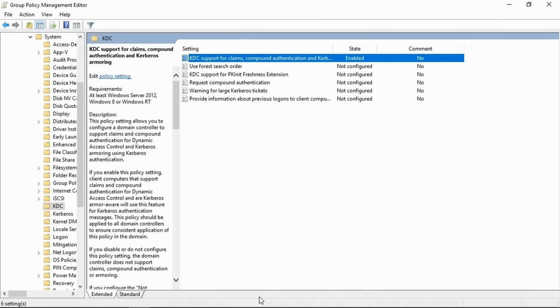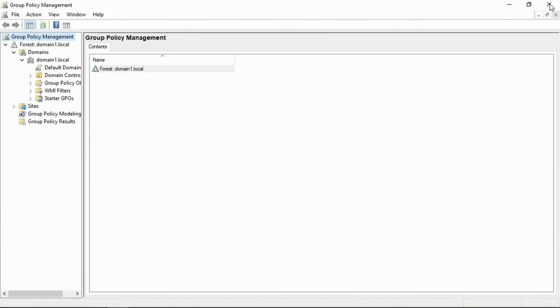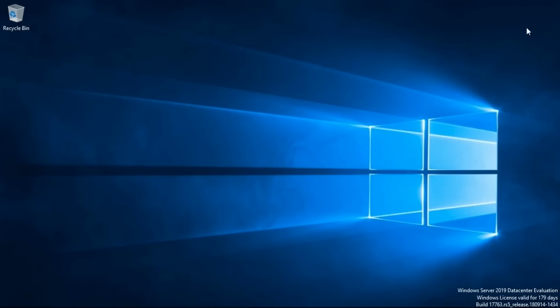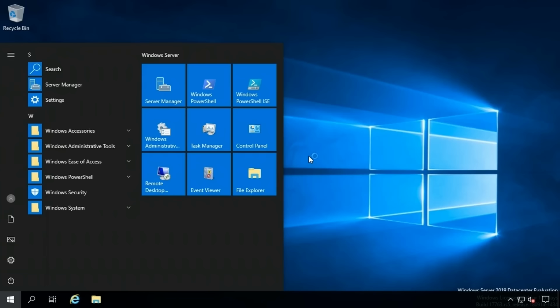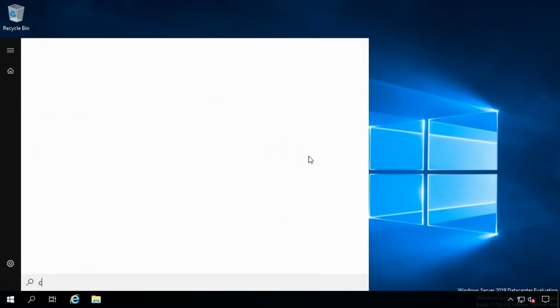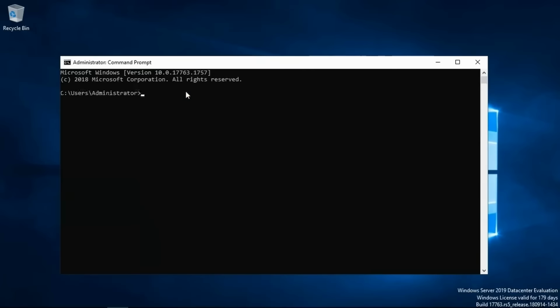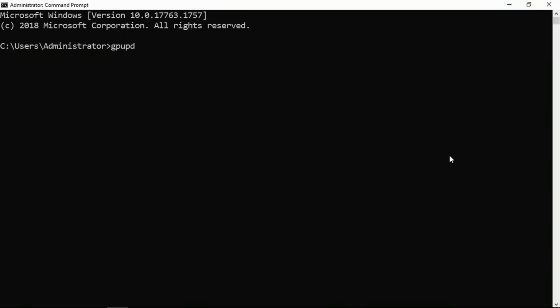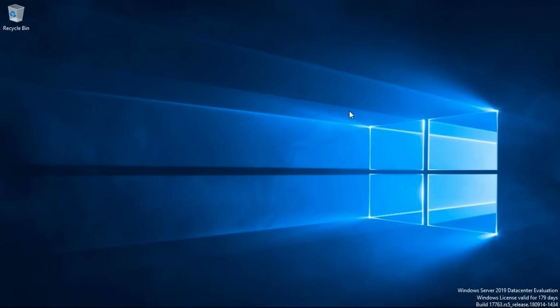Okay, next thing I'll do is click OK. Now that might take some time to propagate throughout your Active Directory domain, but I'm just going to go ahead and open up a command prompt and force it right away with gpupdate. So I'm going to run gpupdate /force. And then I'll exit out of there.